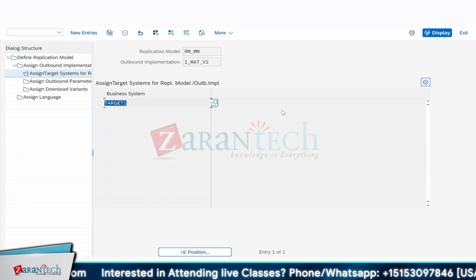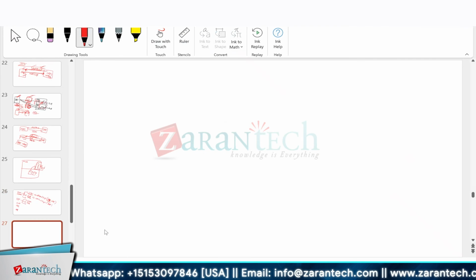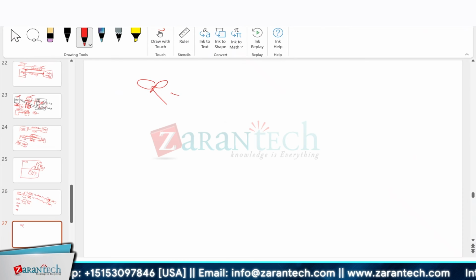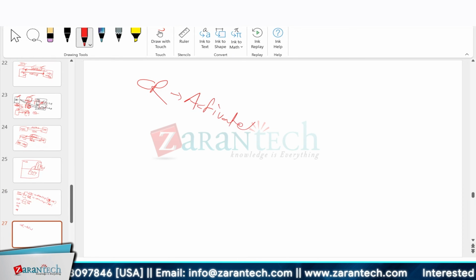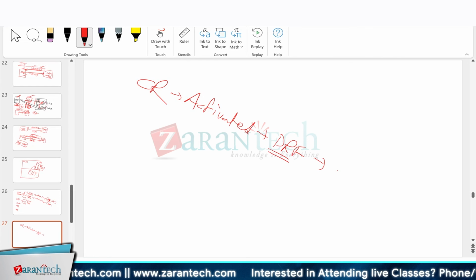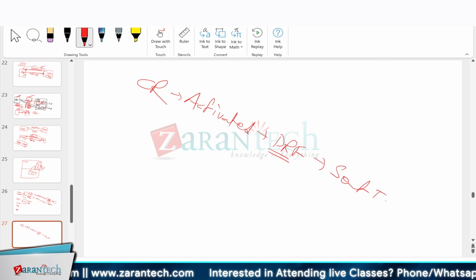Any questions on this? Is it clear to all of you what this DRF configuration is? Okay. Once this data replication configuration is completed, let's look at some scenarios. I created a CR and it got activated successfully. Then DRF comes into the picture. It will look up all the DRF configuration, IDoc configuration, everything. Finally, the data will be sent to the target system. This is the end-to-end process.